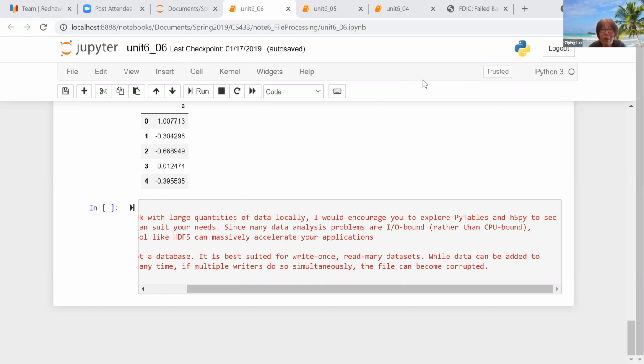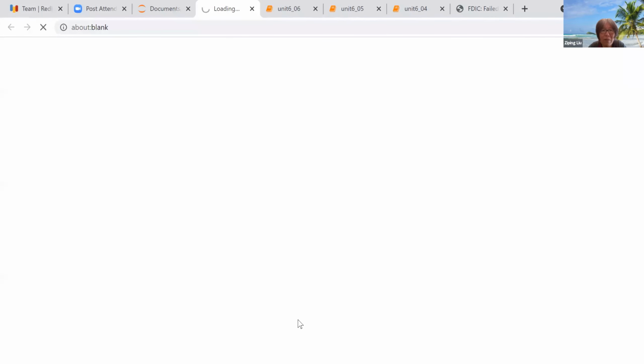So this is note 6 regarding file processing. Next, let's see the 7th.